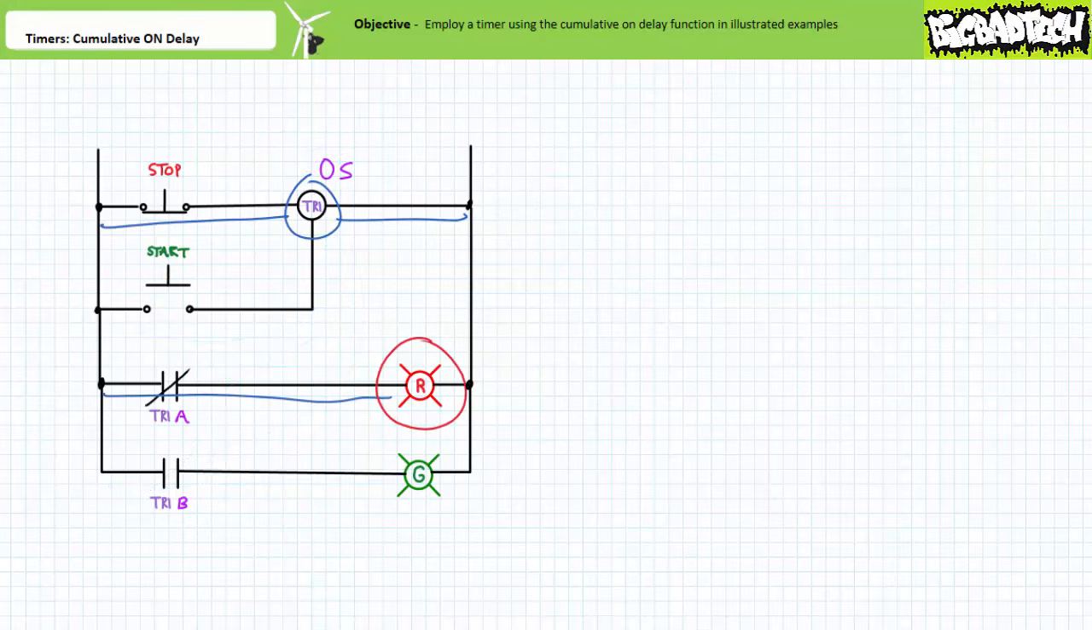The moment the operator releases start, the associated contacts return to their deactivated states. We've returned to the start state of our system. Red light on, green light off, accumulator is back to 0. This circuit therefore only responds after an accumulation of 5 seconds has occurred.